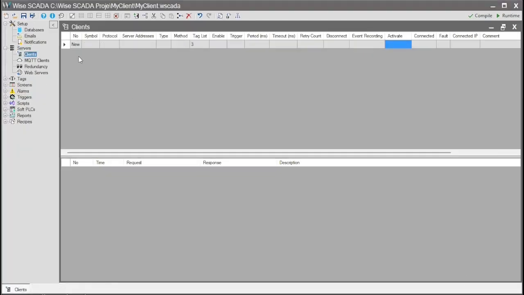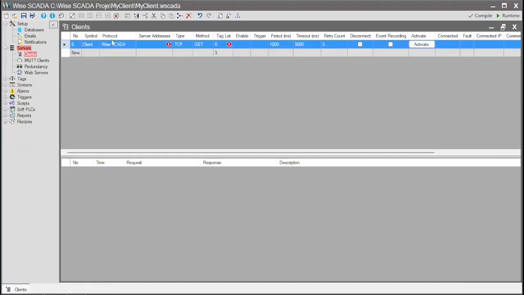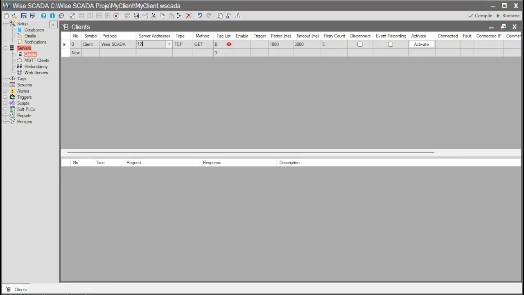Now we come to the client. I am adding one client. Wise SCADA protocol is selected. The IP address to connect to is 127.0.0.1. Since we are working locally, the port number is 8000. We configured its type as TCP.